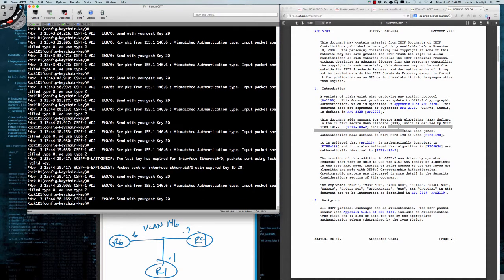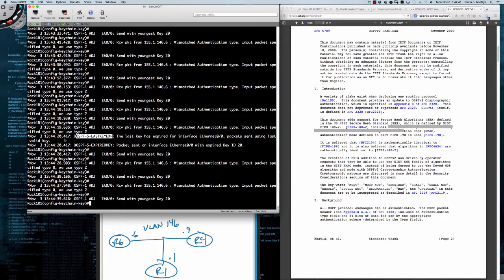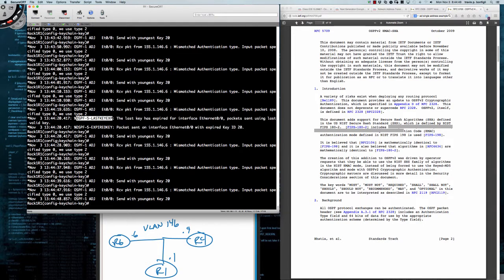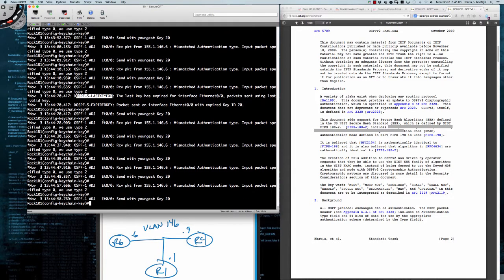As you can see over here, we've got last key expiration, right? So at 1444, we're seeing messages telling us that the last key expired. So the last key has expired for interface Ethernet 0/0. Packets sent using last valid key. And so what that means is, it's going to continue to send using the last valid key that we had, and in this case, that was key 20.